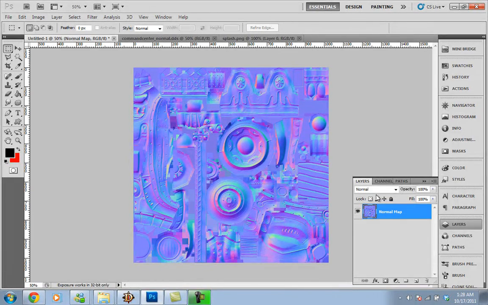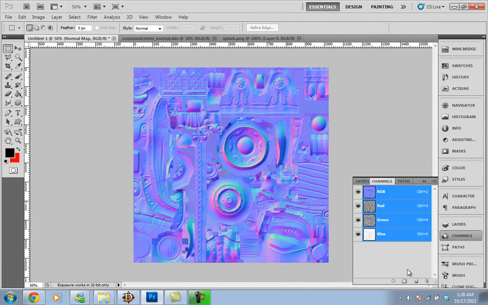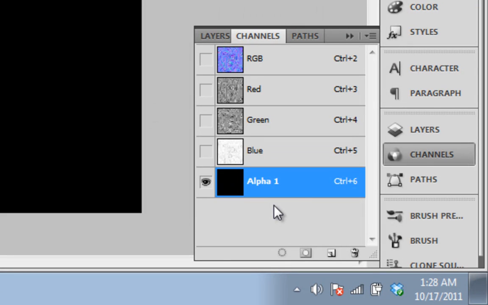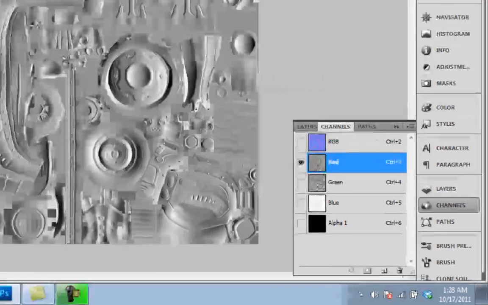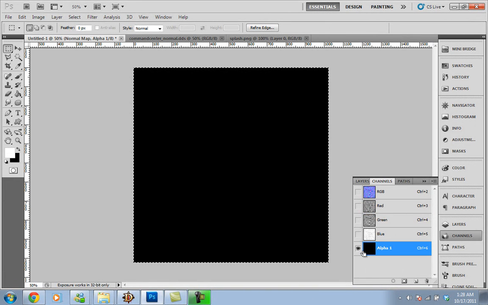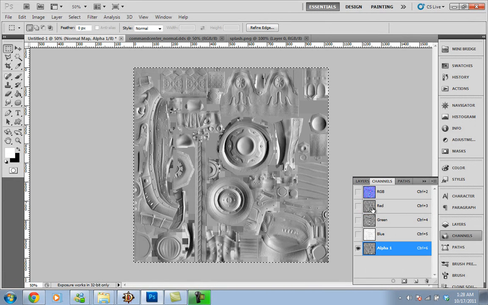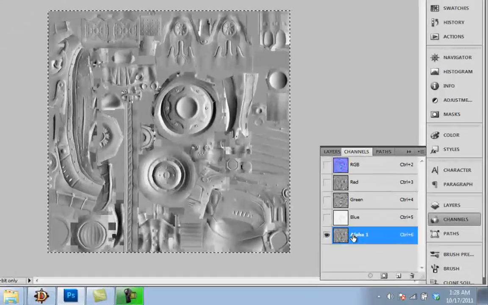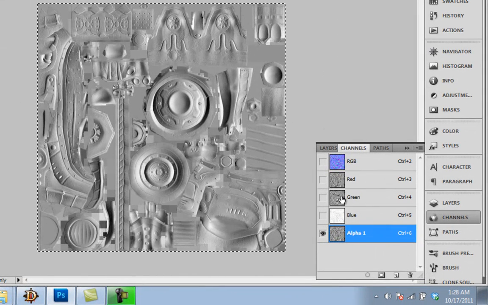So what you have to do is go to the channels and create a new channel, which Photoshop automatically makes an alpha channel. Then select the red channel, select all of it with the select tool or just press Ctrl+A, and copy it into the alpha channel. With this step we just made the red channel into the alpha channel. They're exactly the same.